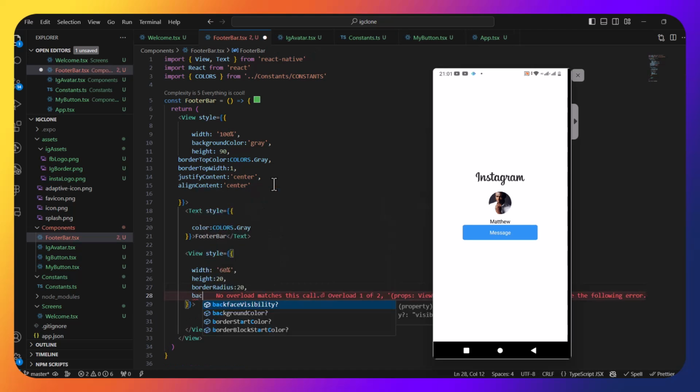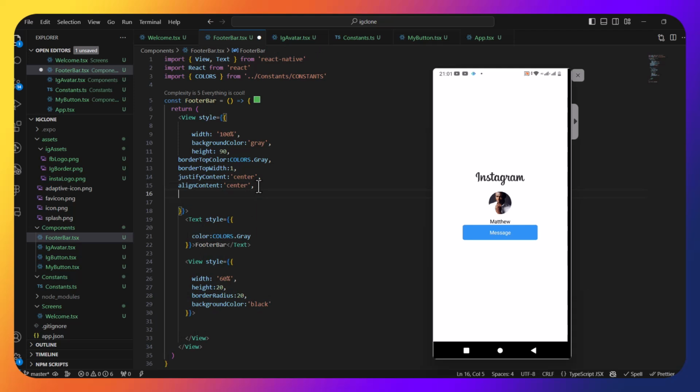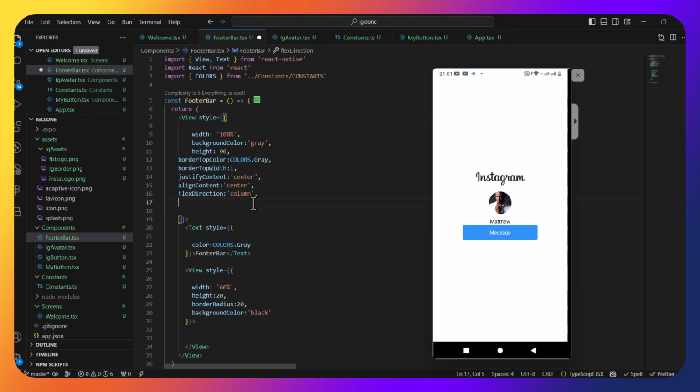Okay, the background color of black. Now let's just make sure that these elements are being arranged like they must be one on top of each other, not in a row but in a column. Flex direction column. Okay, there must be a gap between these. Let's make a gap of 30. Okay, I think we are done with this.